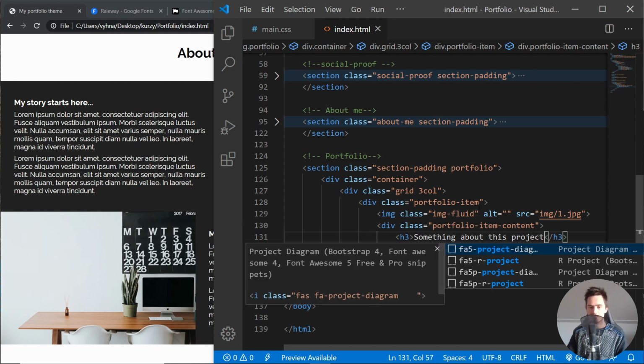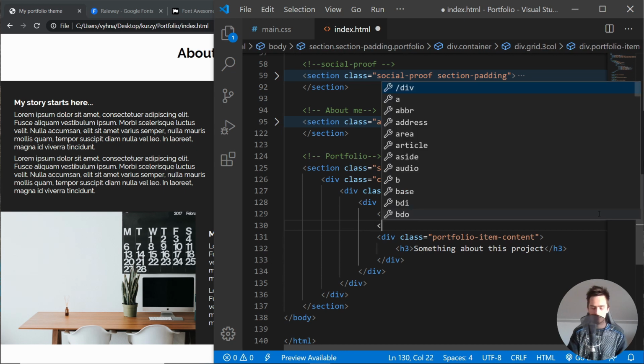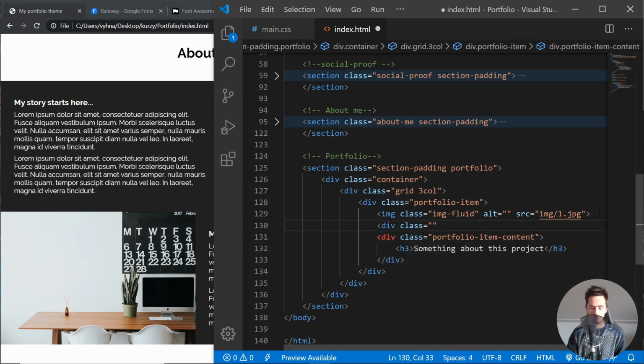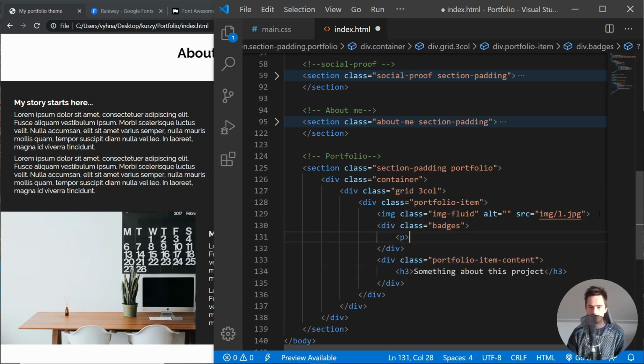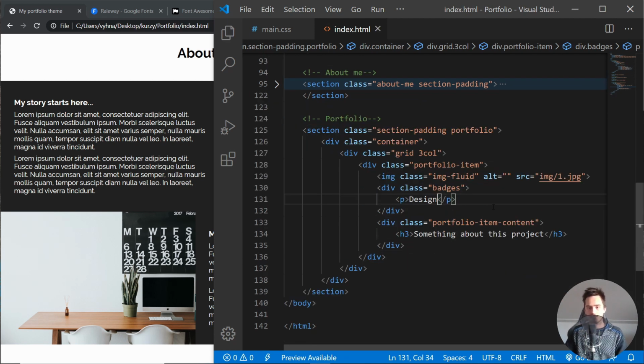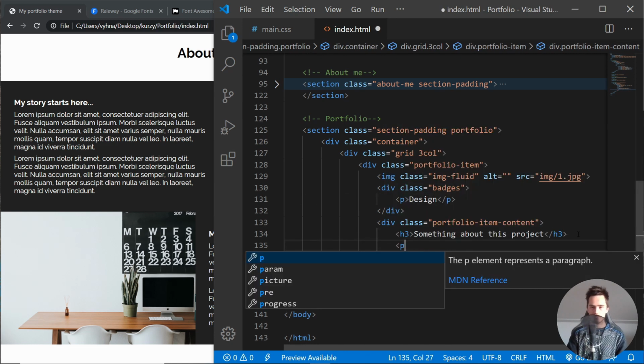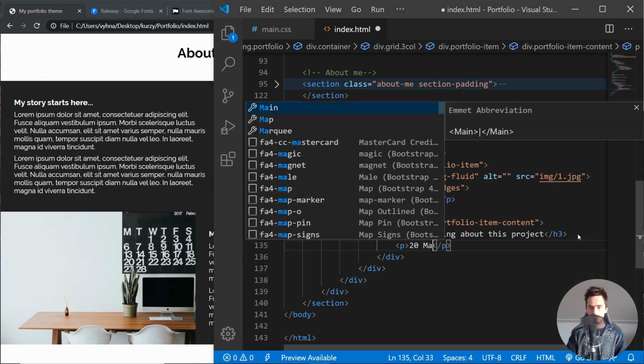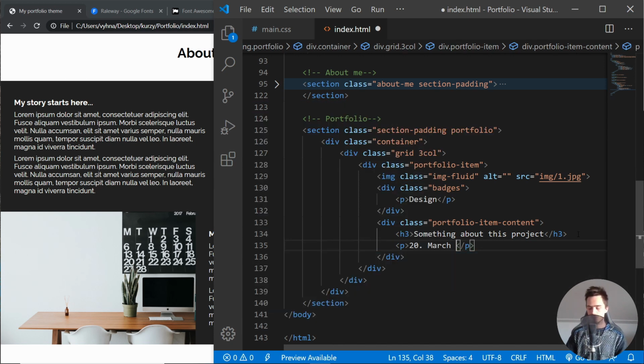Let me also maybe add some sort of badges to this item. So I will just add a div with the class of badges. And we will have some sort of paragraph. Yeah, just simple paragraphs with the title. So for example, with the category. So let's just call this one design. And then we will have other categories. So just something about the project, and maybe just a simple paragraph saying the date. So 20th of March of 2020. And let's also maybe add a class to this one. So class, and let's just call this one date.